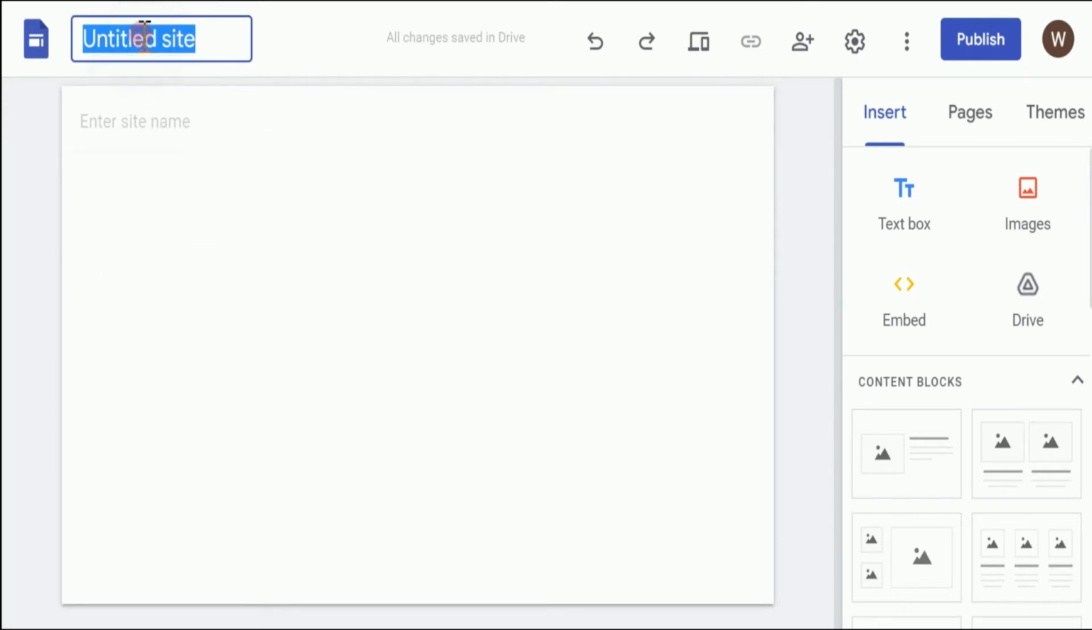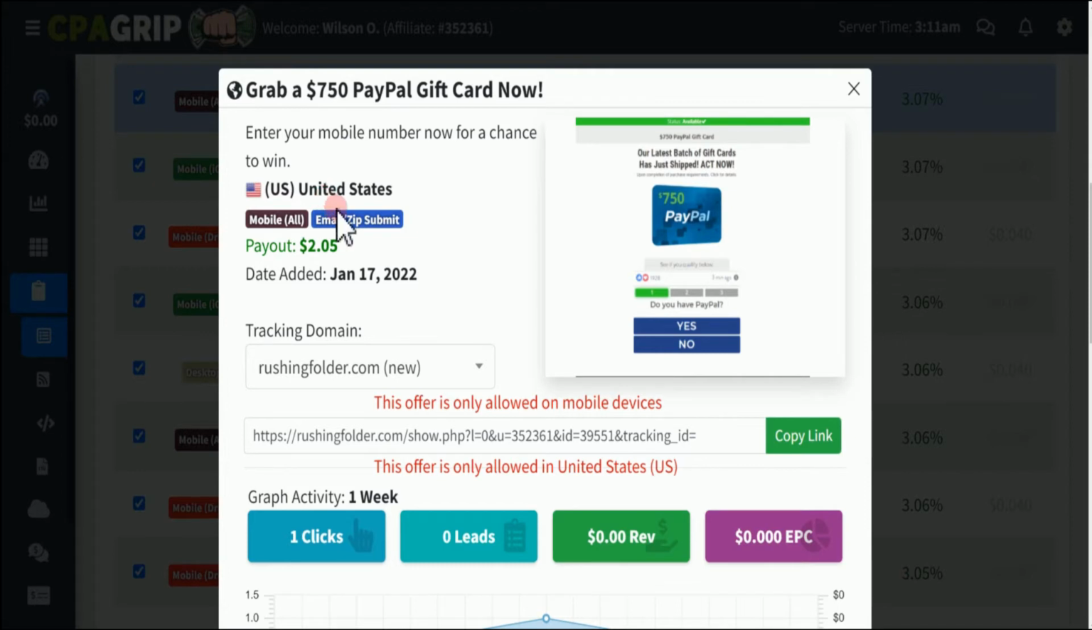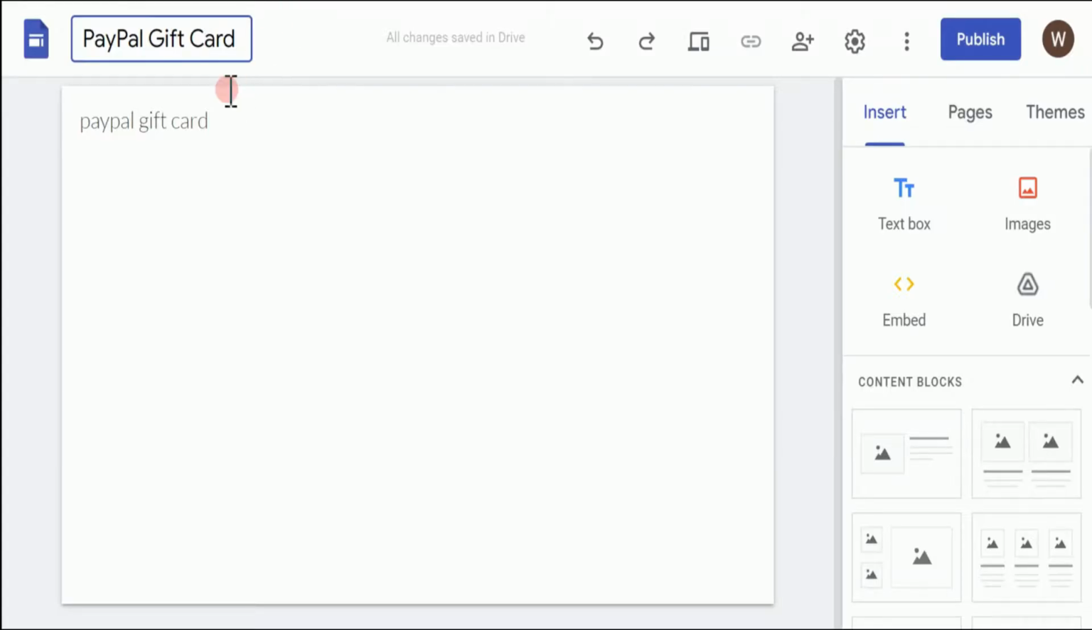You want to go ahead and give your website a name. I'm going to call this website PayPal gift card. You're going to allow the name to be aligned with the offer that you choose. You can see our offer is about PayPal gift card, so our website also is going to represent the same name.